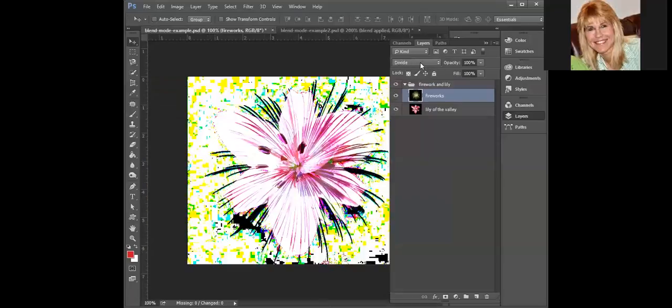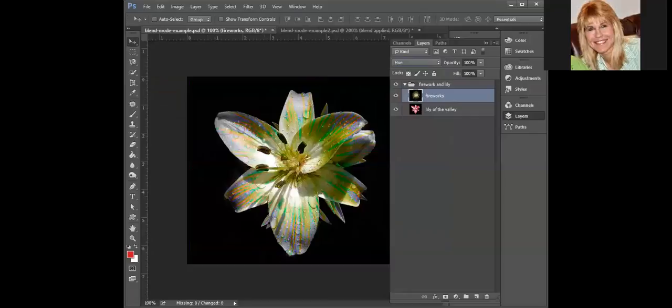Now let's do the same little group here. And this one probably is a little bit easier to see. With hue, we've got the luminance and saturation of the base and the hue of the blend. Okay, so it kept that yellow, but then it went with the luminance and saturation of the base, which was the lily.